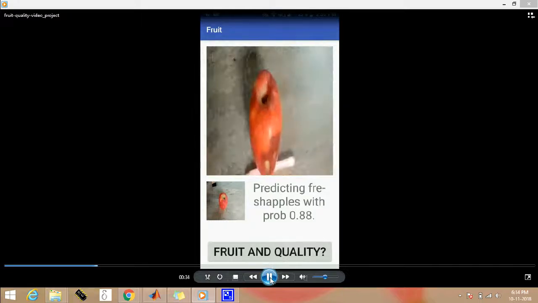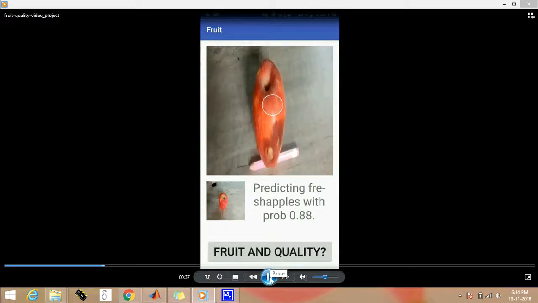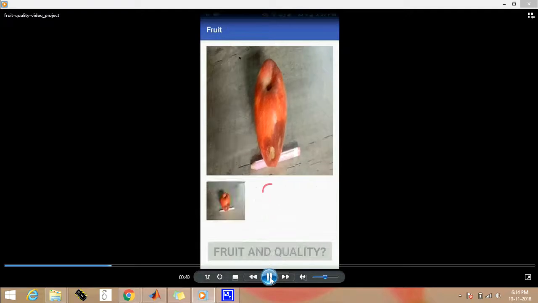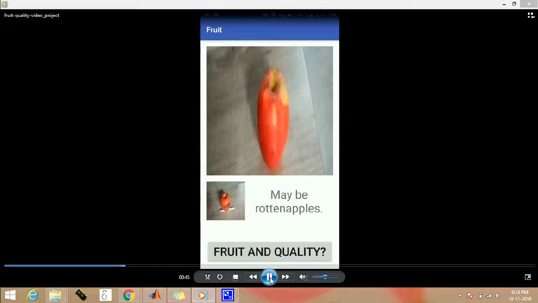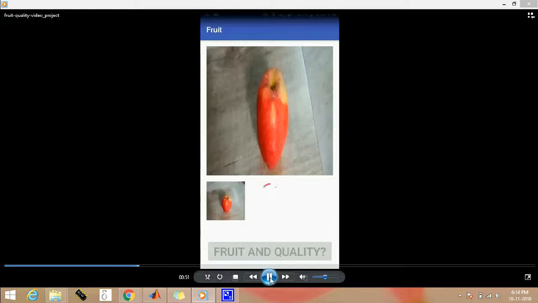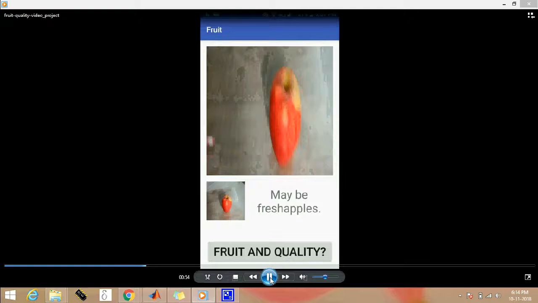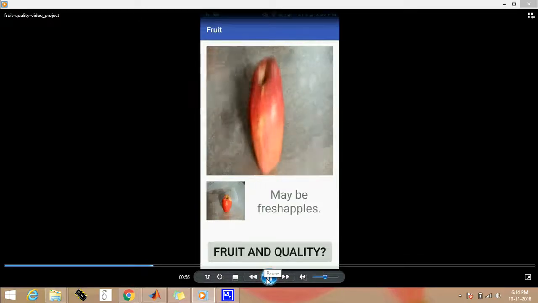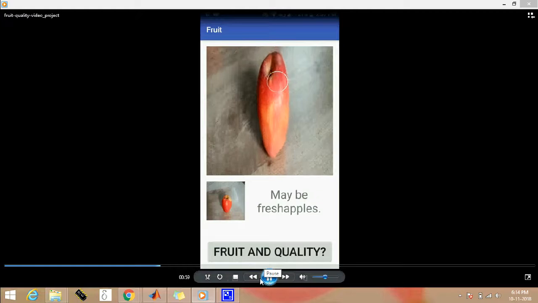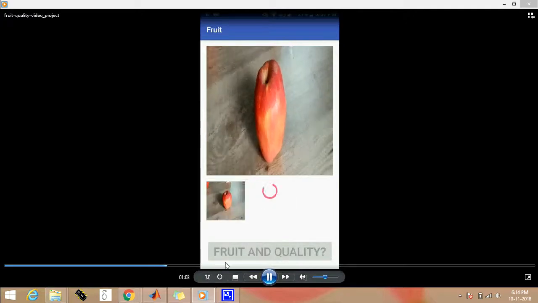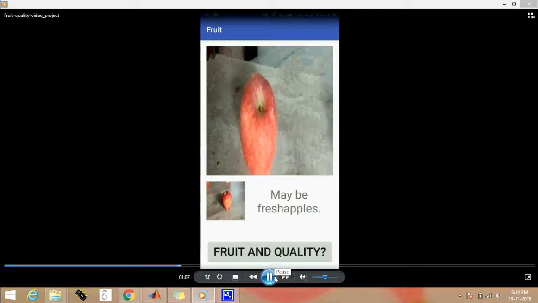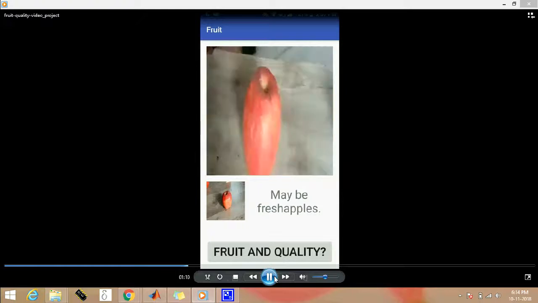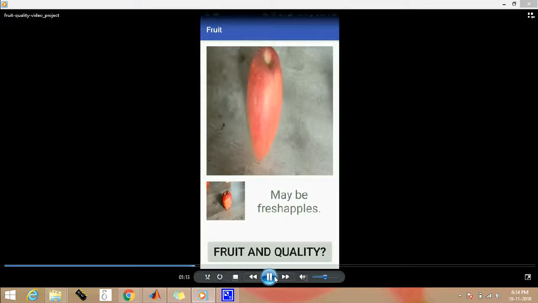Here we are using TensorFlow to measure the quality of the fruit. TensorFlow is an open source machine learning and deep learning framework. It can be used to create and run a wide range of different models. TensorFlow also supports mobile devices through the TensorFlow Mobile library.